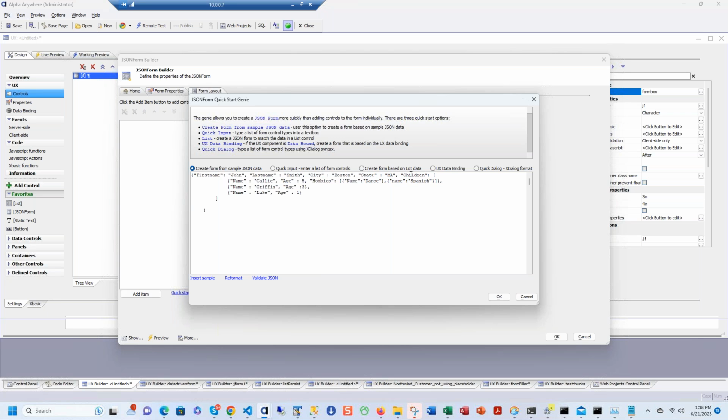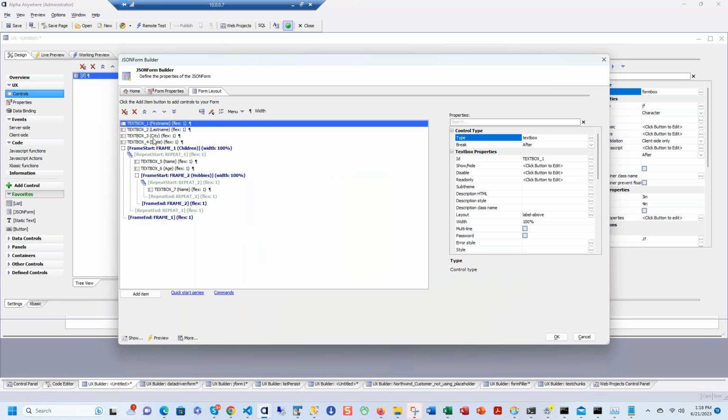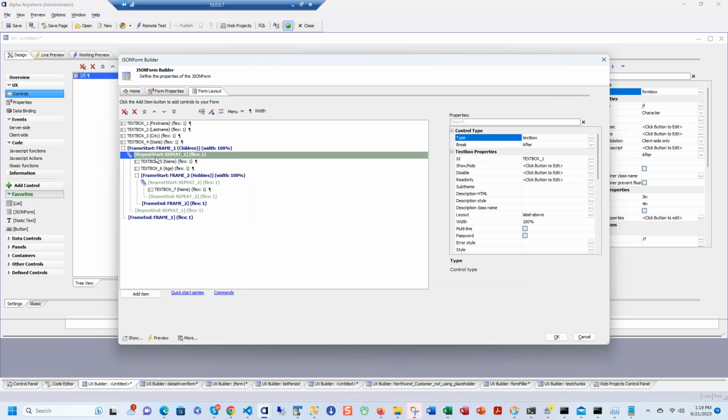And then I've got each person has children. And if I go here and I say reformat, it'll be easier to see. So each person has a number of children, and each child has a number of hobbies. So this is parent, child, grandchild data. If I click OK here, the JSON form gets created, and you can see that we've got a repeat group here for the children, and then another repeat group for the hobbies.